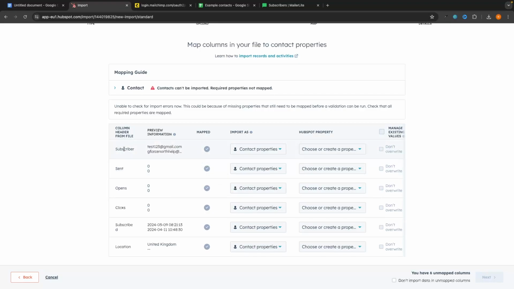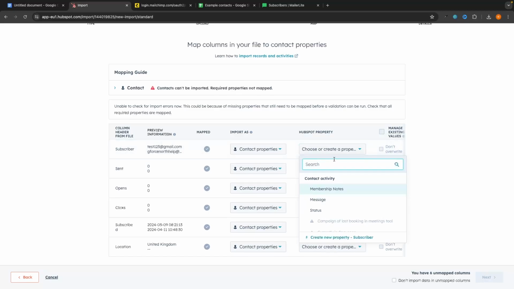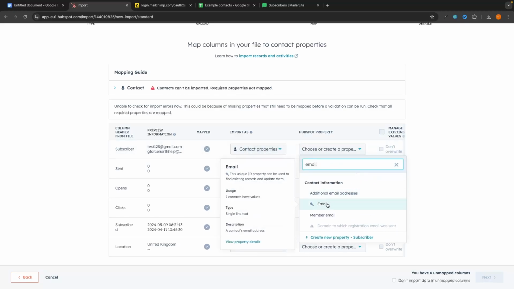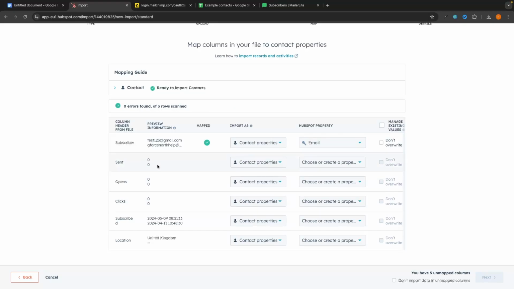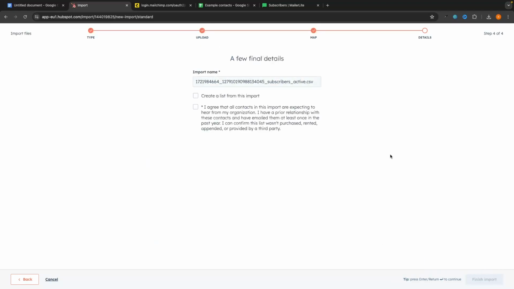So what we can do is we can go to subscriber right here, and we can clearly see that this is the email. So we go to HubSpot property and we go for email, then contact information and add email right there. Then for sent, opens and clicks, this is not really relevant and we don't want to add this. So we can leave this as unmapped. So sent, opened, we don't need any of this. What we can do is we can choose don't import data in unmapped columns, and all it's going to do is drag in these email addresses. The rest it's going to ignore. So then we can click on next.